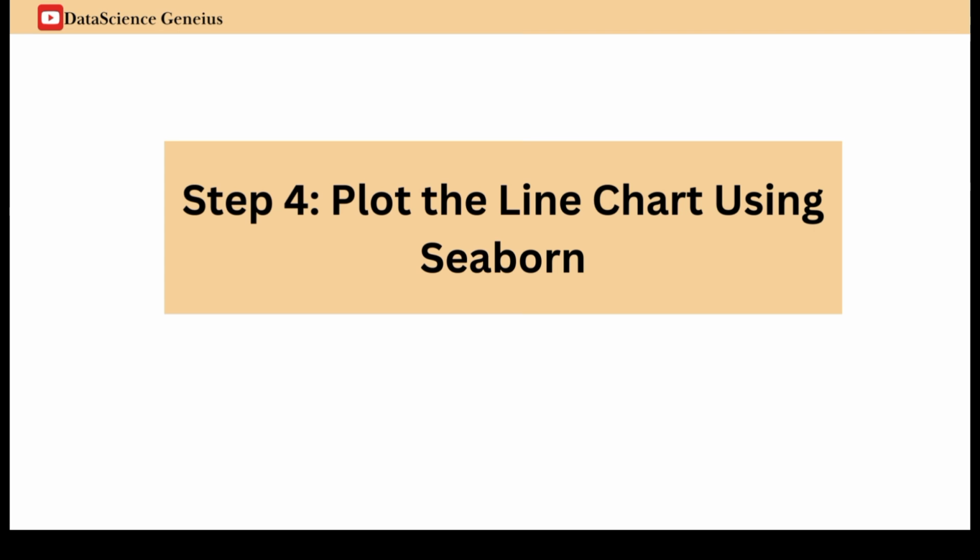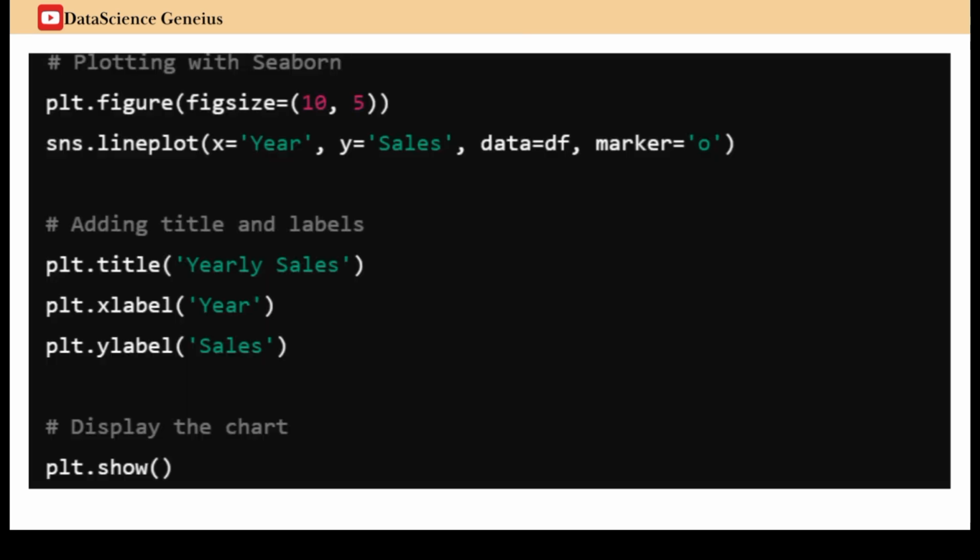Plot the line chart using Seaborn. Seaborn can be used to create a more attractive line chart. Seaborn is a Python data visualization library based on Matplotlib. It provides a high-level interface for drawing attractive, informative statistical graphics. For a brief introduction to the ideas behind the library, we can see the above output. See the code.